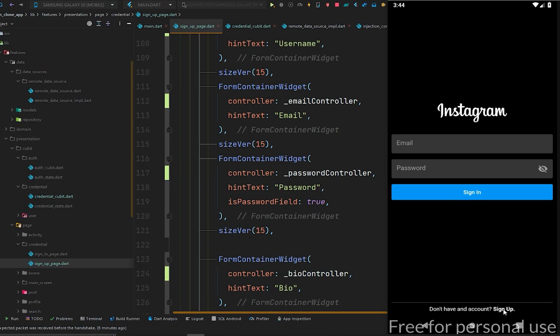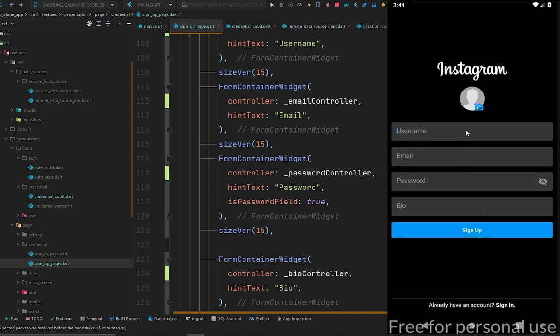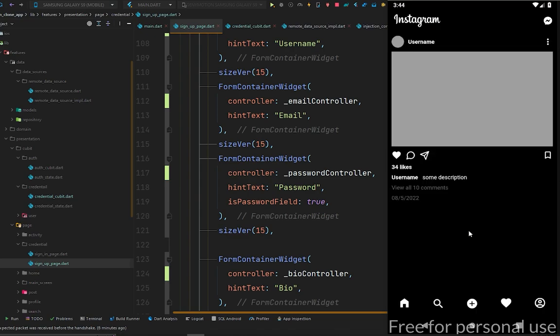Okay, now we are on our sign in page. Go to this and again put our John and john12@gmail.com, and its password will be from 1 to 6. Bio will be Flutter dev, and sign up, and we navigate to our home page. That's what we expected.